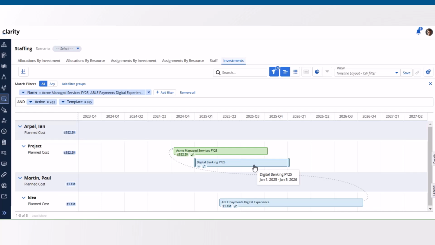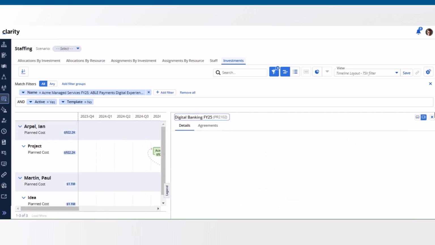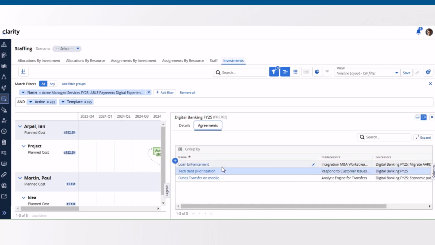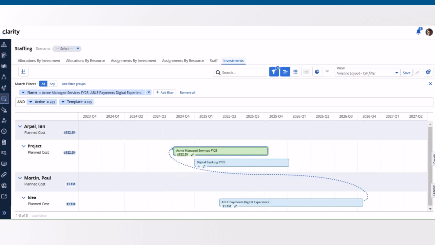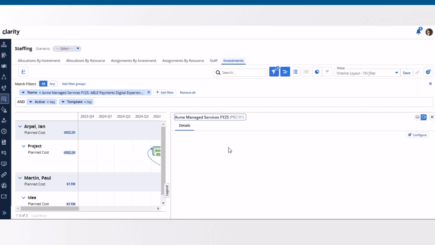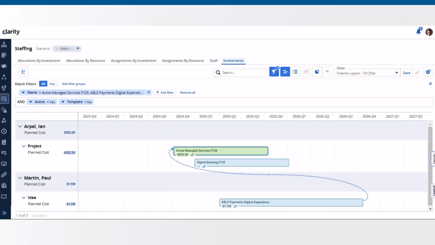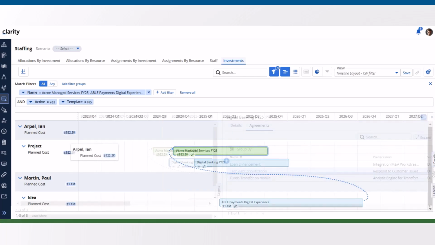Same is the case in timeline layout. Here with digital banking FY25, when we click on details, we see the agreements tab displaying the list of agreements associated with the investment, and when we select an investment which doesn't have show in details flyout option, it will not show the agreements module.